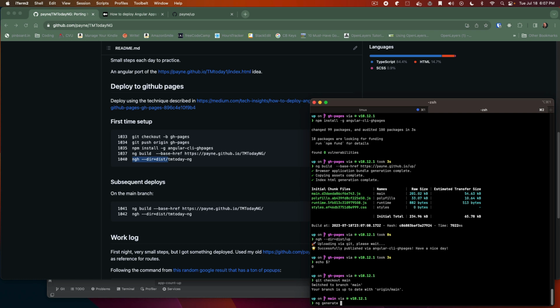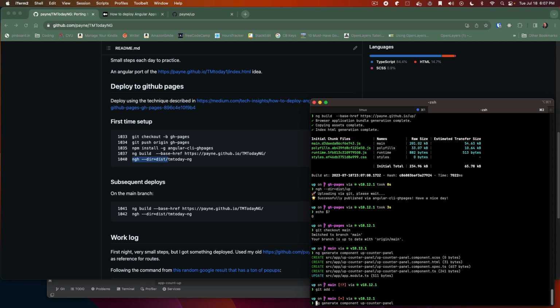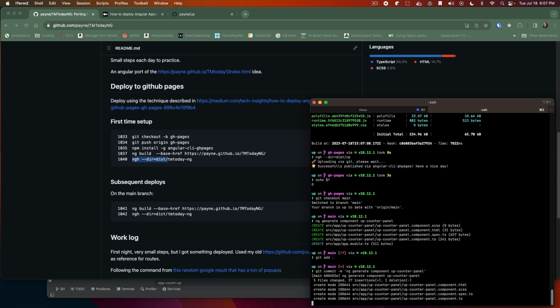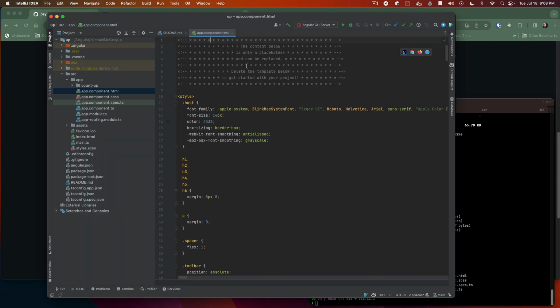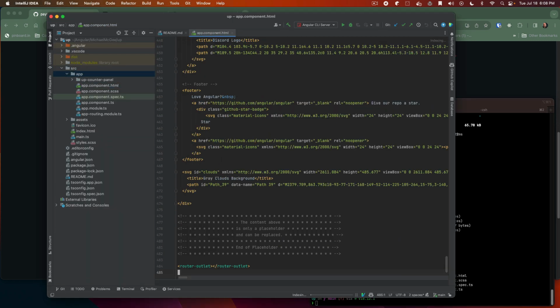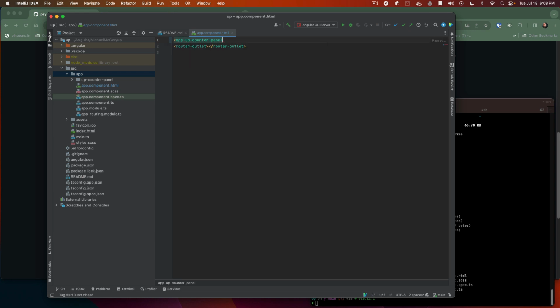I'm going to generate a new component called up button. Okay, let's call it up counter panel. All right, nice long-winded name, very corporate. And I'm going to add that in and use the Angular CLI command as the commit message to remember it. And then I'm going to go over to my editor. There's a lot of sort of boilerplate HTML that gets added in, so I'm going to delete those lines, and I'm just going to add in the app up counter panel.